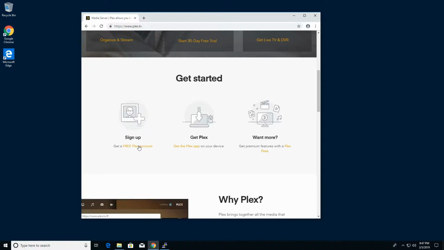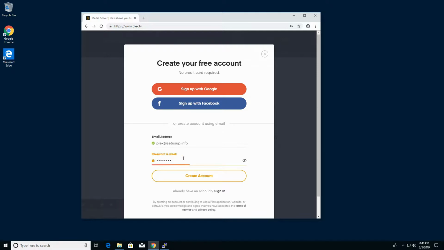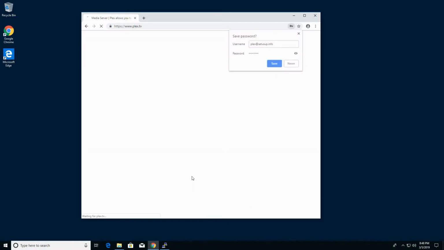Now, I do have the Plex Pass and enjoy it very much, but it's definitely not required. Anyway, let's go ahead and sign up with a Plex account. I'm going to use an email address, and I'll use, well, about a better password than that. Weak, huh? Okay, well, we're going to go with it anyways. So I'm going to create an account.